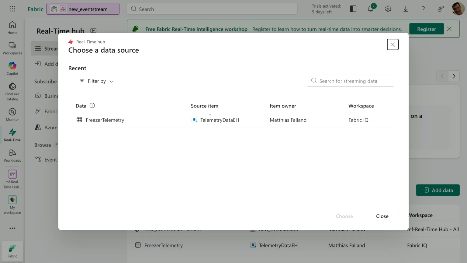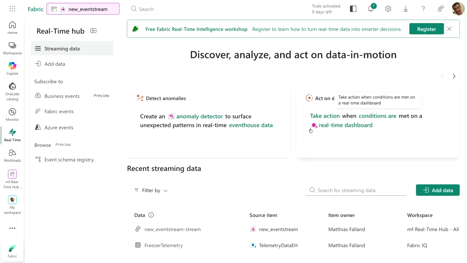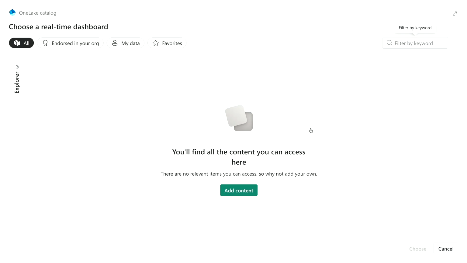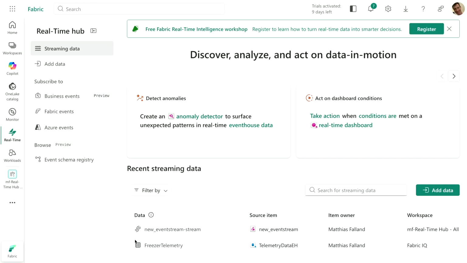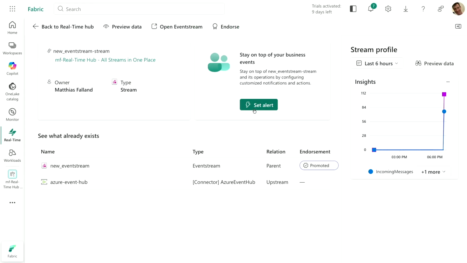So let's have a look. We have our data source here. Not yet the one that we want. This is an old one from old demonstrations. And we have our real-time dashboards here. We don't have real-time dashboards yet. And we can add also content from here. So this is also part of the real-time hub.